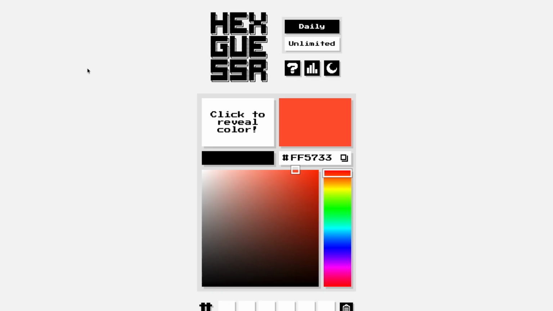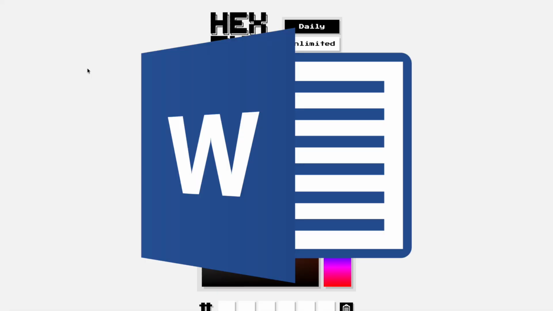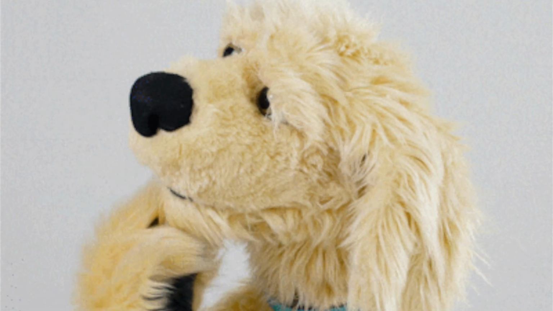HexGuessr is very similar to Wordle in that the player is trying to guess a daily item of interest. However, in HexGuessr, that item is a color instead of a word. Now, you might be asking yourself, how do you Wordle a color? And that's an excellent question. Basically, every single color that can be rendered by your computer screen's individual pixels each have a unique code associated with the color that they produce.